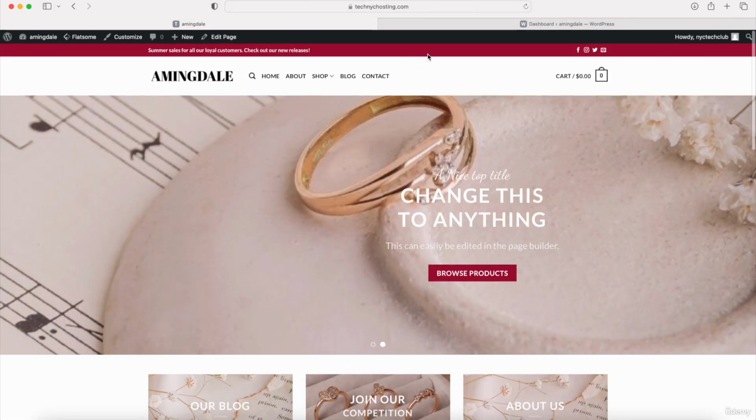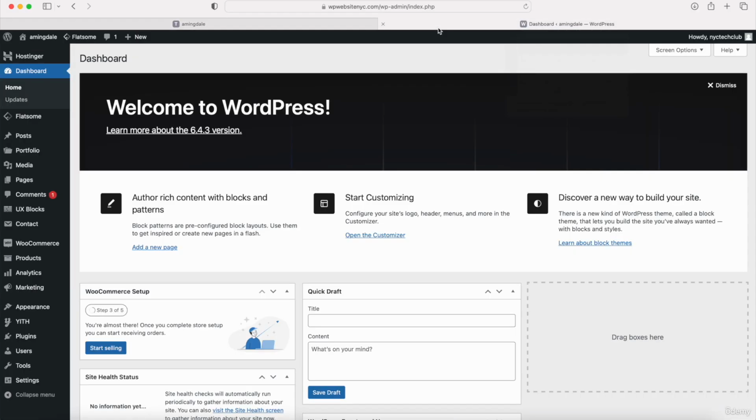So what we're going to do is go to the home page on the WordPress website. So what we want to do is hover over pages and click on all pages.